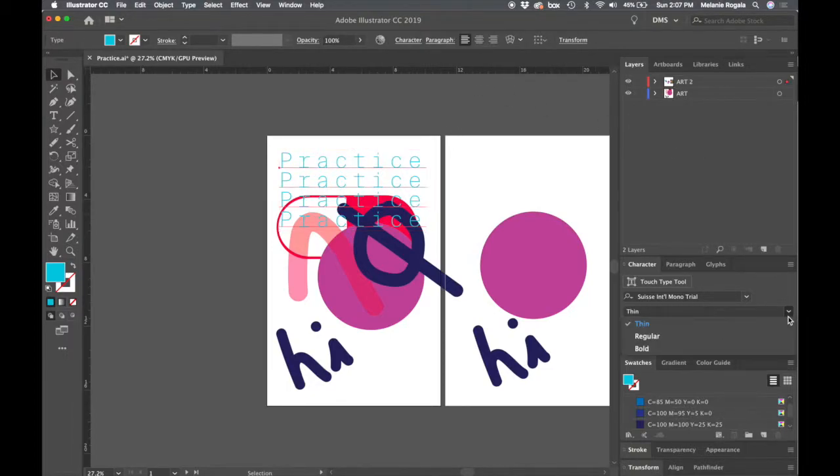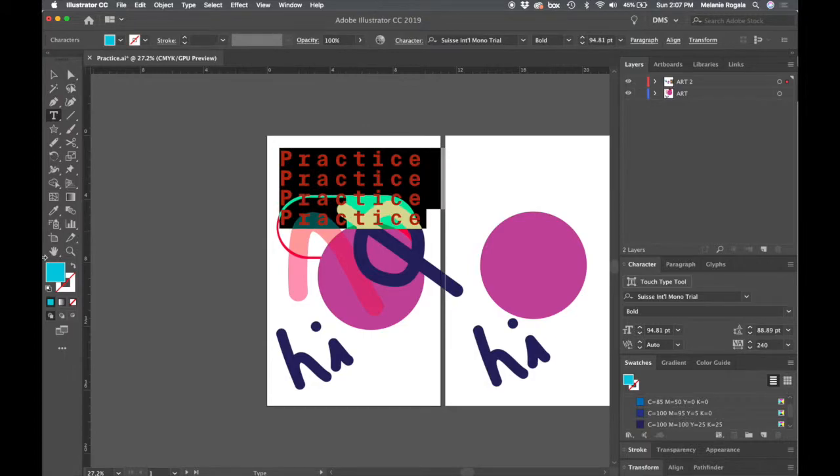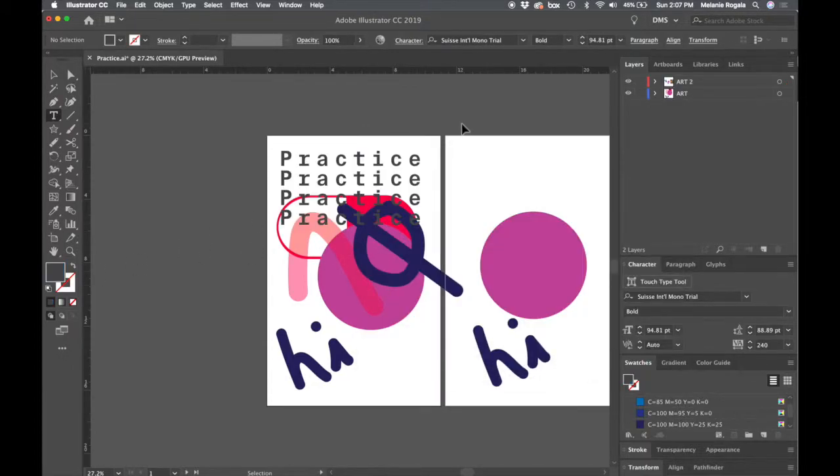Still a little illegible, gonna make it bold. Color, maybe not the best choice. Let's make it gray. Okay.